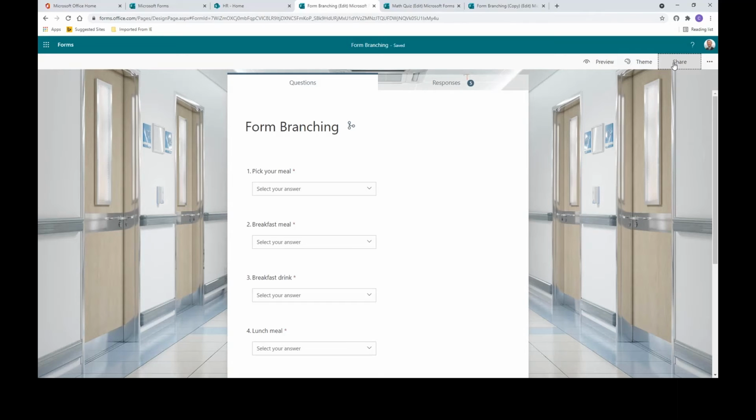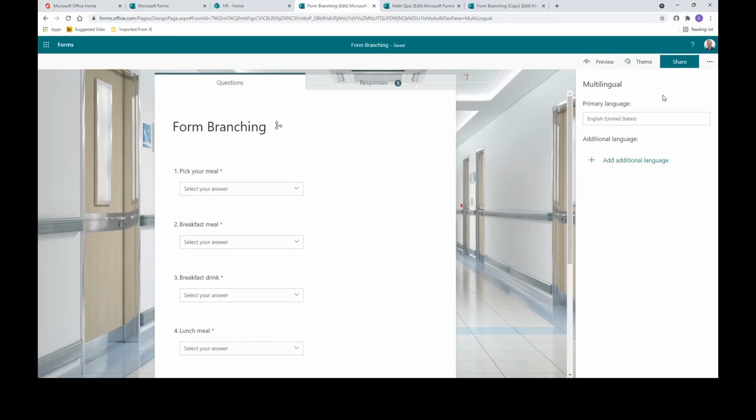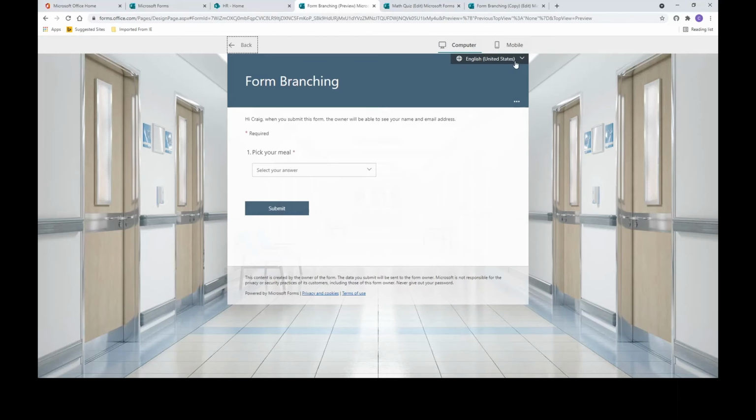So let's look at some other little bits here. We're going to go back into the settings, and we already covered the settings in the previous video for Novice Microsoft Forms, but I didn't quite touch on the multilingual. With multilingual, you're able to add another language. So you can pick another language, for instance, I can pick Japanese and add that to it. If I preview, it gives the option of changing from English to Japanese.